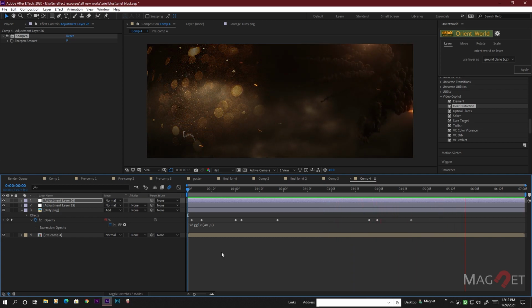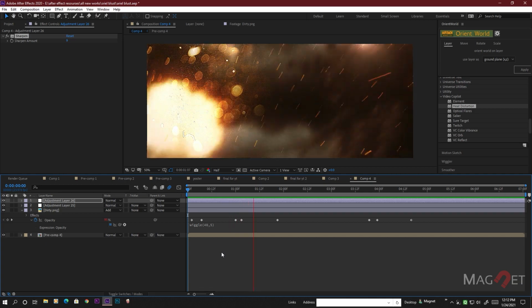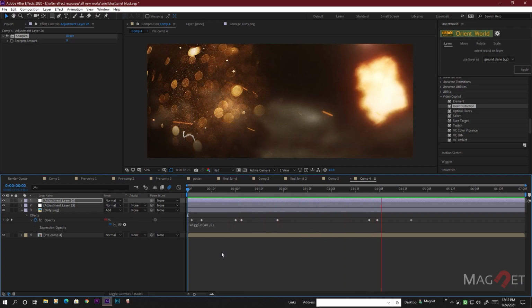So that is how we can put this stock element and do the settings for the blast, and it will look so amazing.